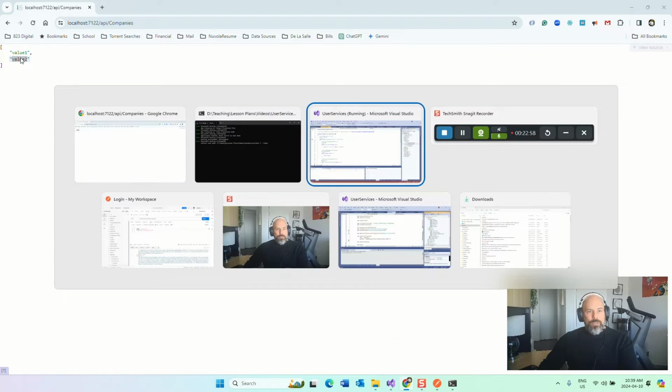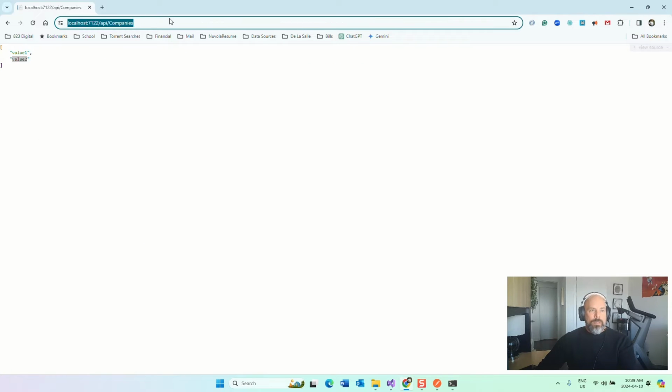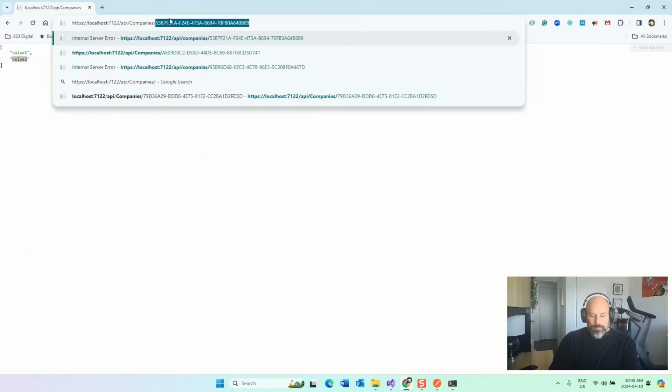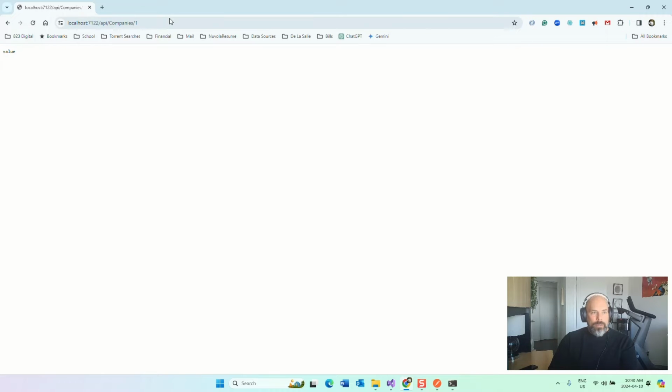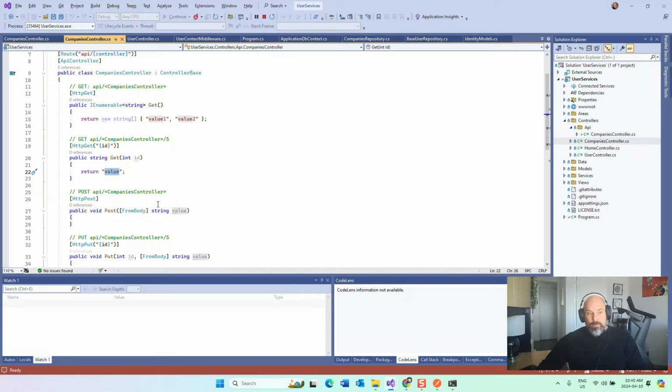If I go back over to our code, this is what we were expecting because we asked for value 1 and value 2. Now, in this case here, when we look at the get method with an ID, I could really put anything in the ID, so we'll try this out and see what happens here. This will only bring back one thing. So if I just do companies one, it brings back value, and that is because it is expecting to bring back simply value.